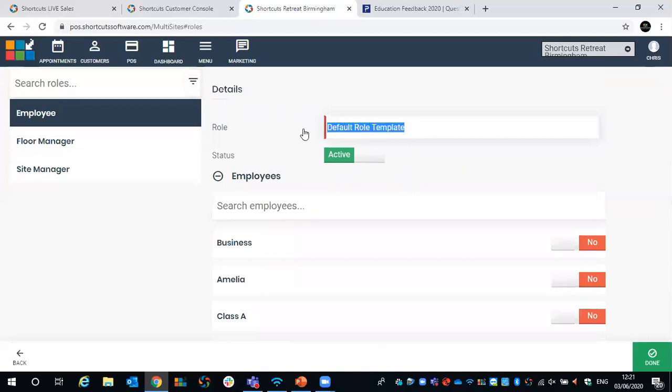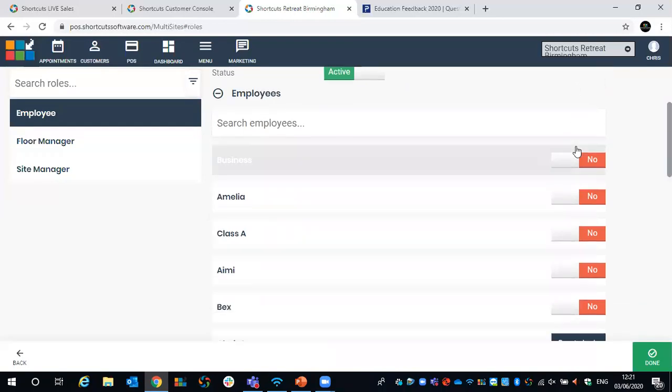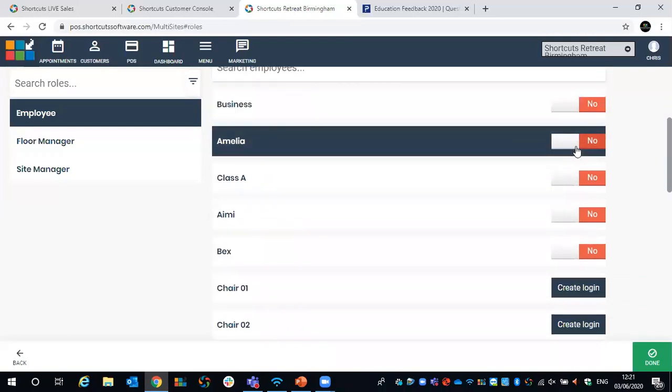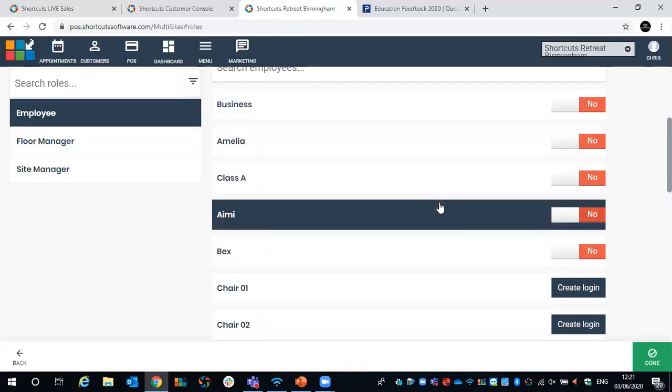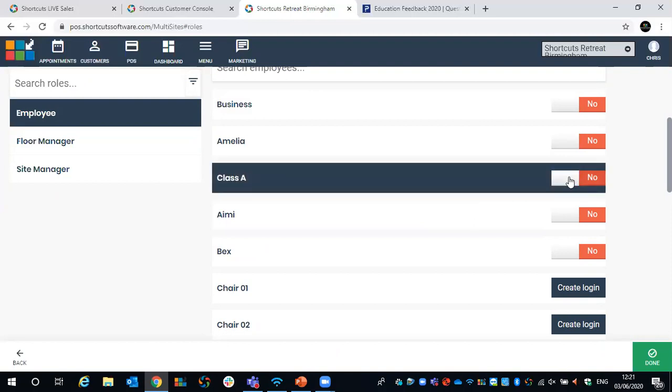And at the top here, this is where we're going to type in your role type. So we're going to call it head therapist. And I'm going to spell it correctly. Okay, so we've got head therapist. Underneath, you can also assign a staff member to this brand new role type. And if a staff member is already created, such as Business Amelia Class A, you can also upgrade them or promote them to this new role type. Just toggle no to yes, just like that.